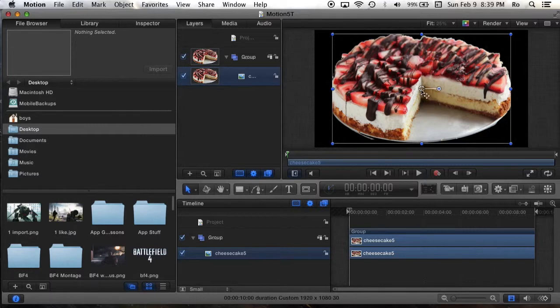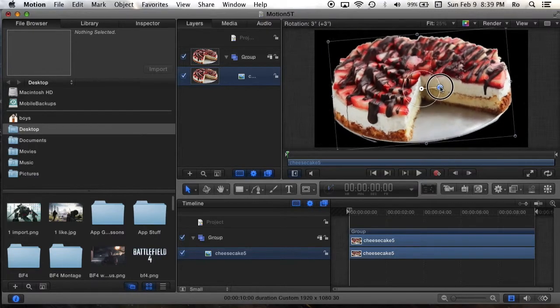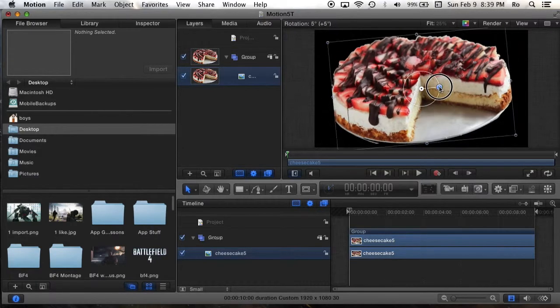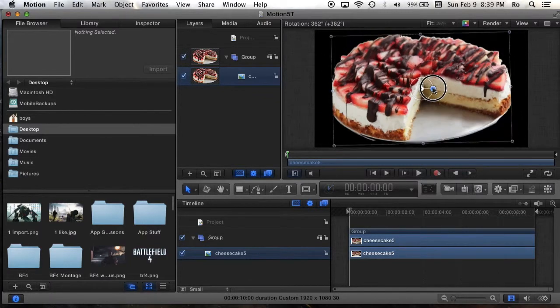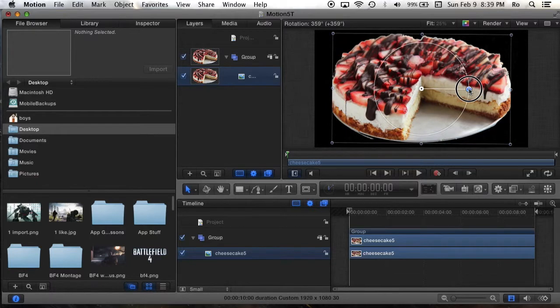As you can see, you have these here at the edges, and I'm going to show you what you want to do. Right here, you can see that this simply adjusts the rotation. We can make it an upside down cheesecake. That looks pretty awesome. And also, you can adjust the circle here. This is basically for accuracy.